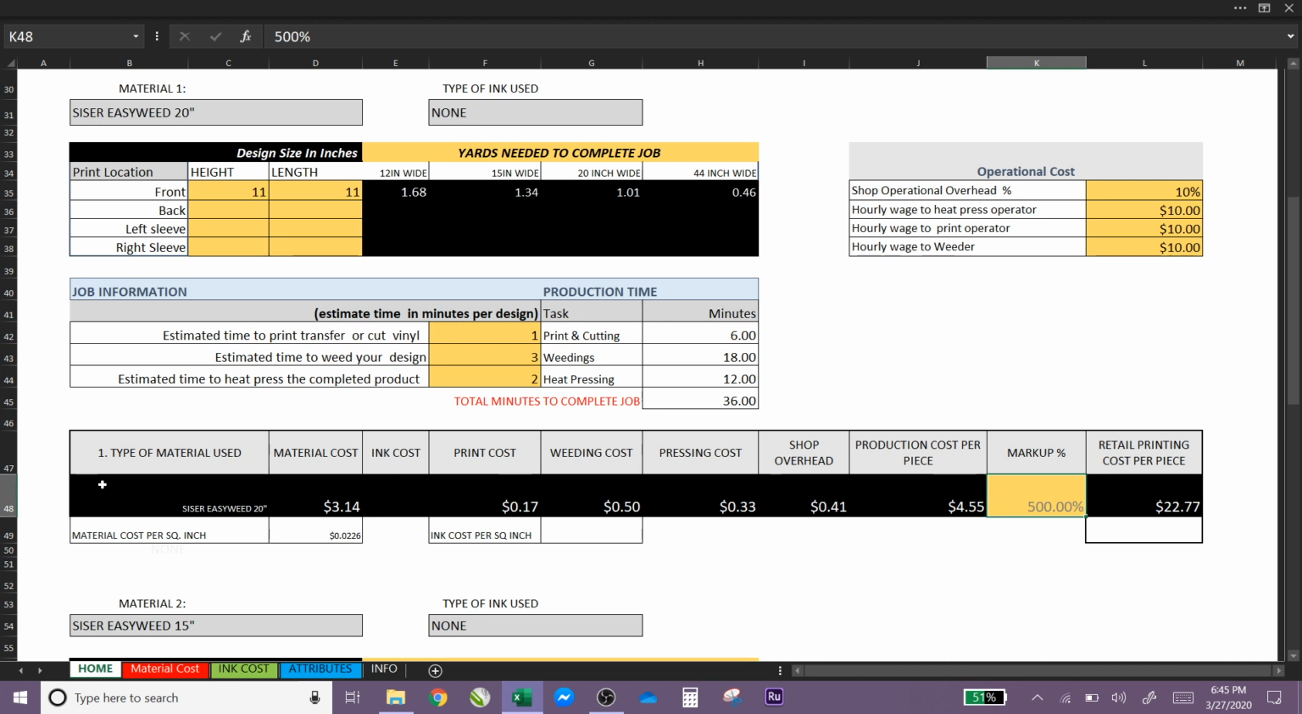When you go down here, this will add up all of your costs and your production costs and give you a total production cost per piece. Notice that you have shop overhead in here. Off of every job that you do, you should be charging shop overhead. Shop overhead is going to help pay things like your light bill, phone bill, any type of shop expenses that you have. Even if you're working at home, you want to do shop overhead.